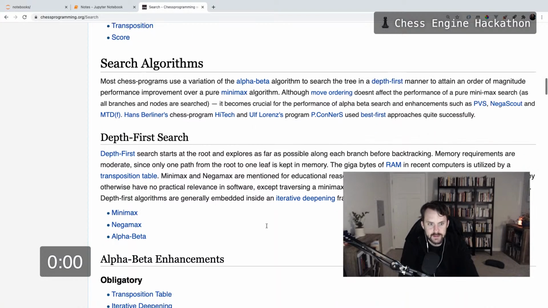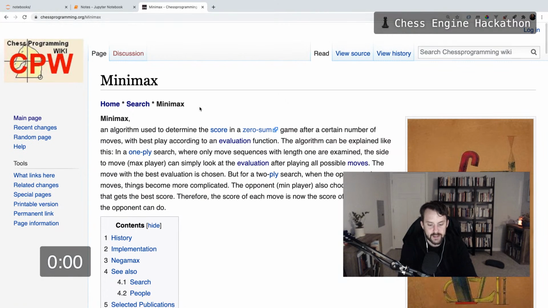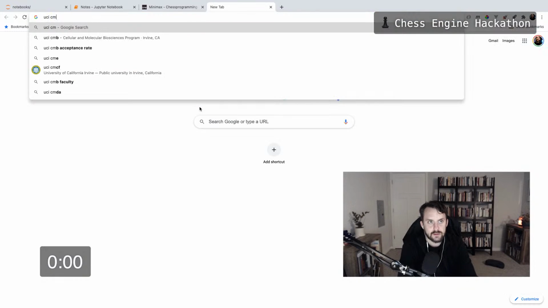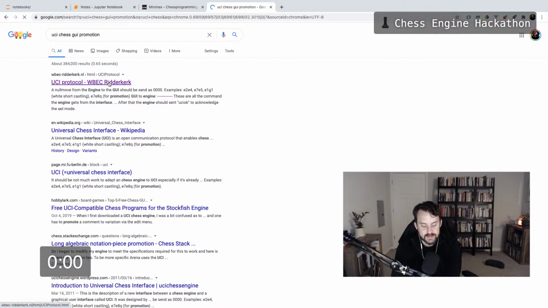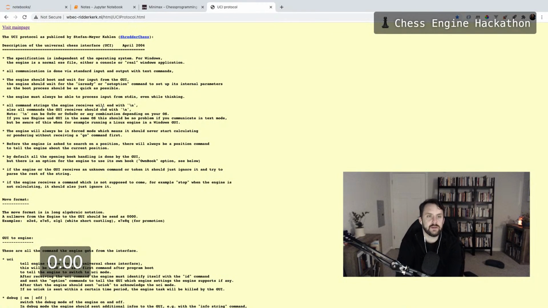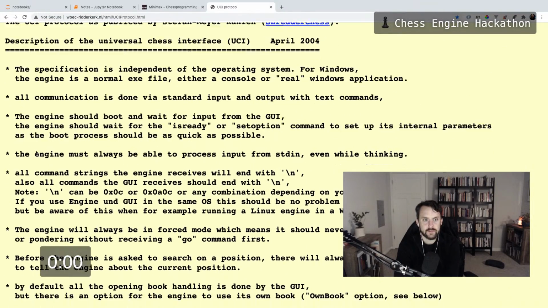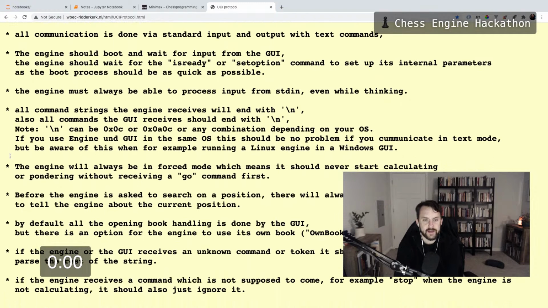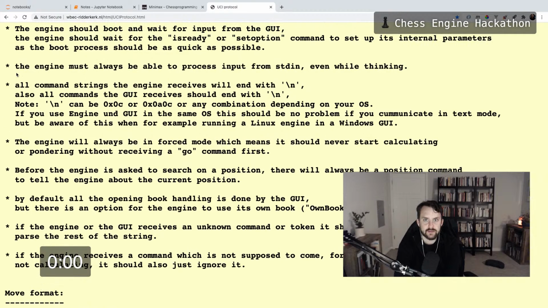Yeah, I've heard of Negamax. I'm going to look at this one. Minimax and derived algorithms using two separate subroutines. There's one other thing that this reminds me of as well. I want the program to be UCI compliant, so that I can run it with standard chess GUIs when it's completed. One of the things that caught my eye in the protocol, though, is that the engine should take input even while it's thinking.